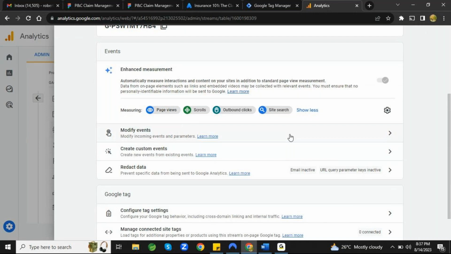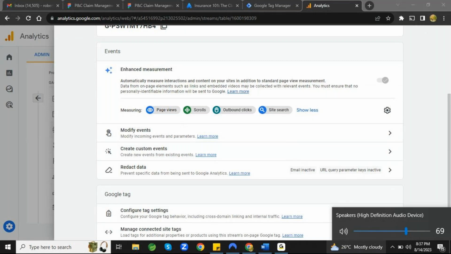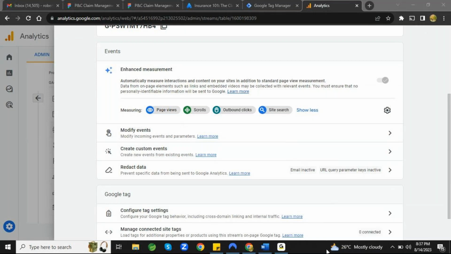Outbound links, like if you click on Facebook or LinkedIn, external links in the website, any website link, you can track those links. Site search: if you have a search bar in the website and people are using it and searching something, then we can track that under site search. These are the details which will be tracked by default. Google Analytics will be tracking these details.